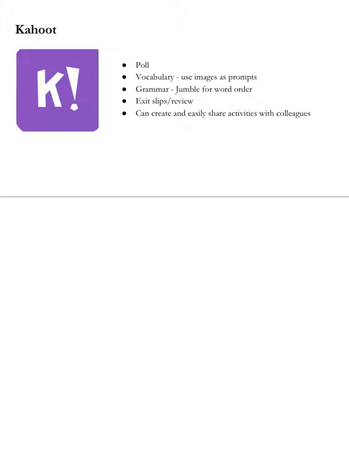Kahoot, again, something that many of you are probably familiar with. It's just a nice reminder that this tool is out there. You can poll students, you can use vocabulary with images as prompts, which is nice to shake things up. Grammar allows you to jumble for word order. It's a great opportunity to use this as an exit slip or review. And again, something that you can create an activity and easily share an activity with a colleague.